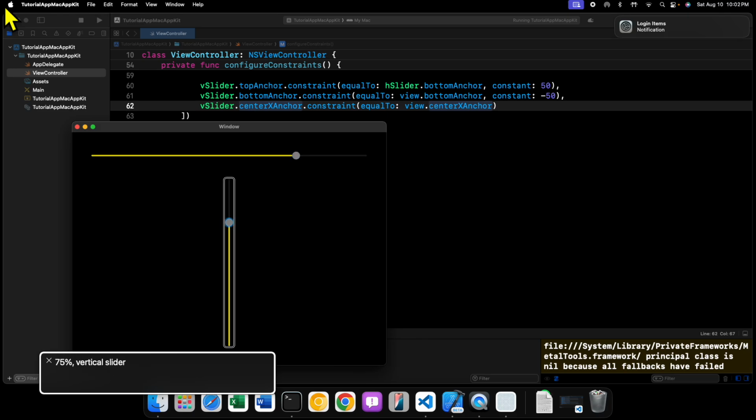Okay. And there we go. Now it's in the center of the window. This is what we wanted it to look like. And you can see now how it's in a T shape. There's our horizontal slider. And there's our vertical slider.